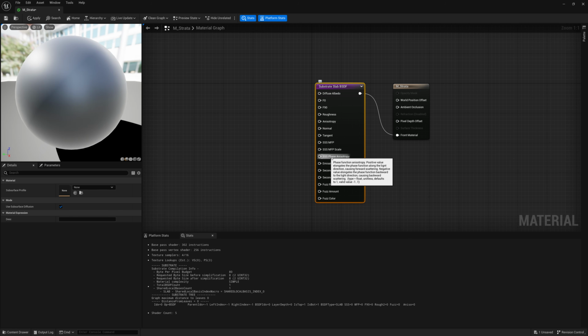Now, what does the SSS phase anisotropy control do? Well, pretty much you could think of it as if it's positive values, it takes the light and does forward scattering. And if it's negative values, it's backward scattering. And if it's zero, it's scattering in both directions evenly. So that's what the SSS phase anisotropy will do.